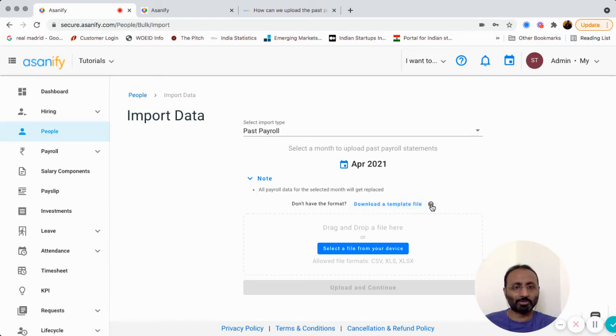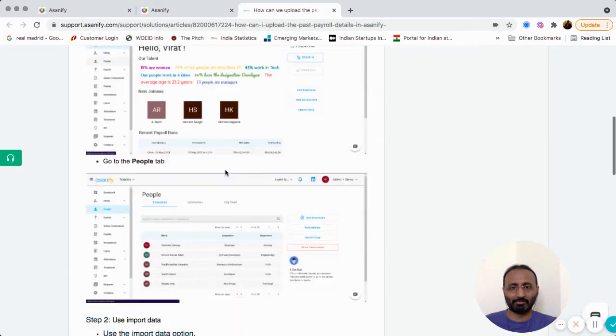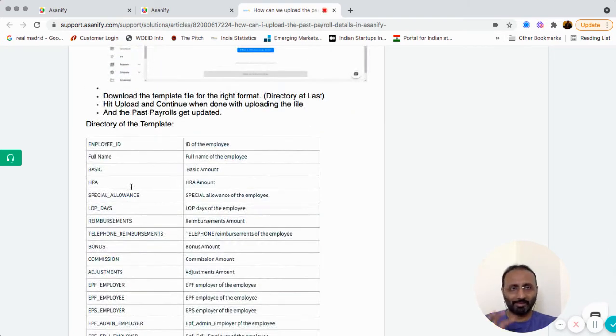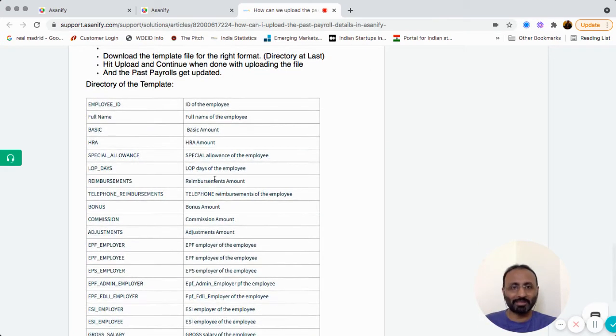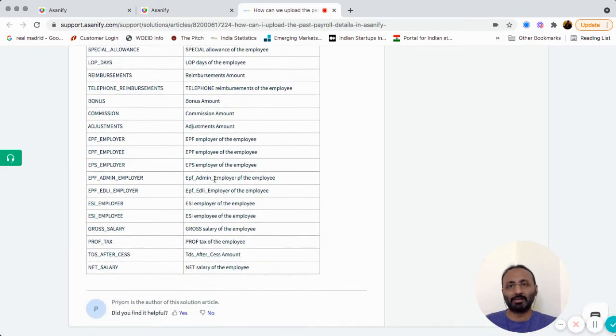You may also click on this question mark icon, which is the help article on how to do that. So in this article, you'll also find some other tips, etc. But the main thing is each and every column is also explained, what does that mean and why we want it, in what format.